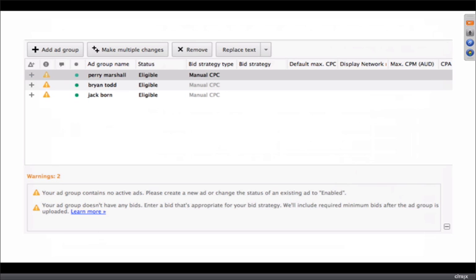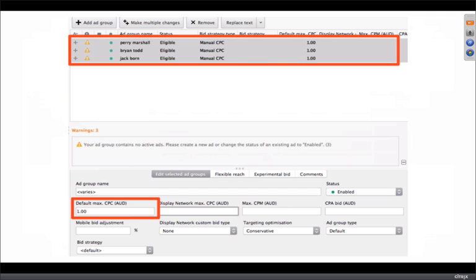I go into the ad group section of AdWords Editor. I hit Control-A to highlight all of my ad groups in this particular campaign, and I stick a bid in the default max CPC box. So in this case, I want to set a default bid of $1 for all of the ad groups. Now again, you might choose to bid individually for different keywords if you want, but you need something at the ad group level just as a default, just as a placeholder. So that's how you do it.